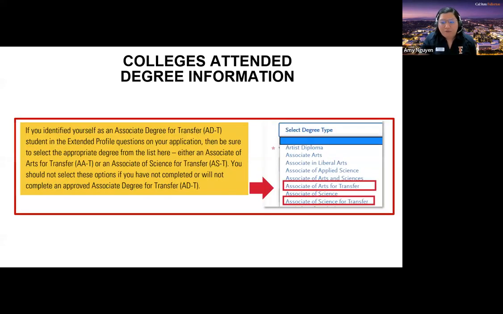In the extended profile, there was a question if you will be earning an associate's degree for transfer. If you selected that option, then you'll see this section in the application. You should not select any of the options from the drop-down list if you have not completed or will not complete an approved ADT.